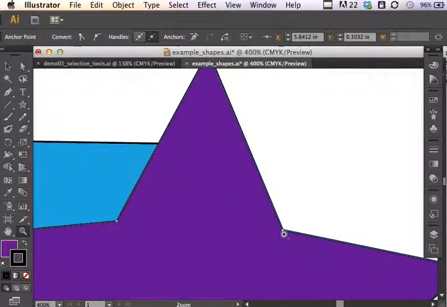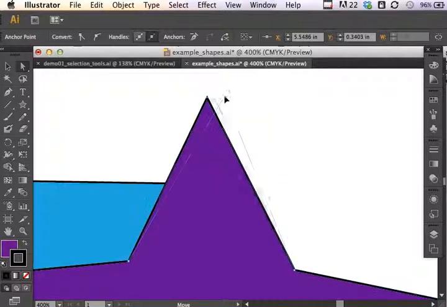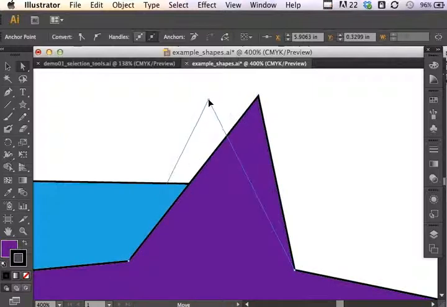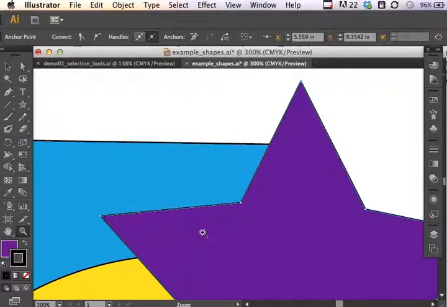Not selected points are white, while the selected anchor point is darkened in. So once I select that particular point, I can move it around. Now this is an example of a corner anchor point. What if I zoom out?